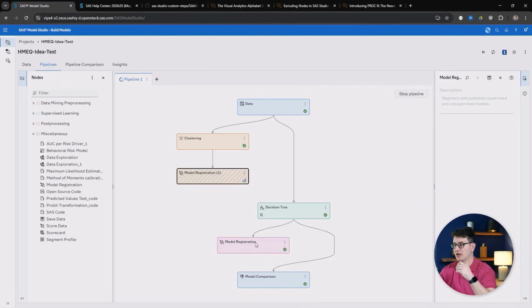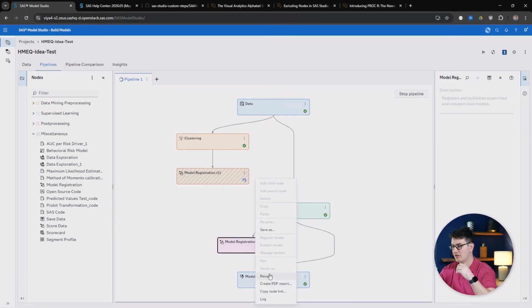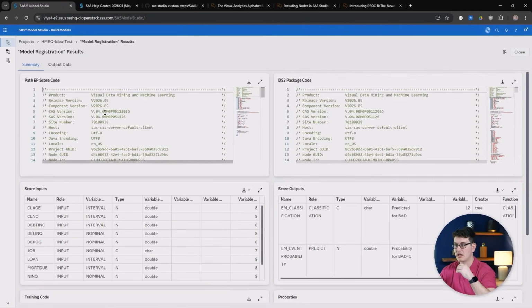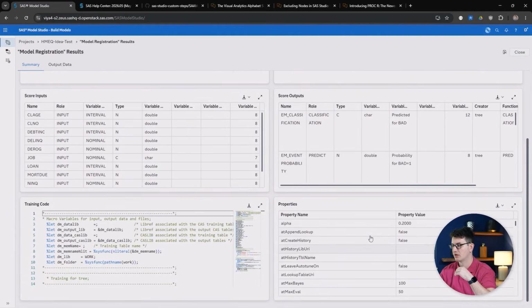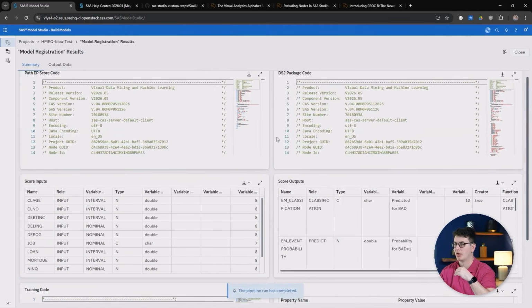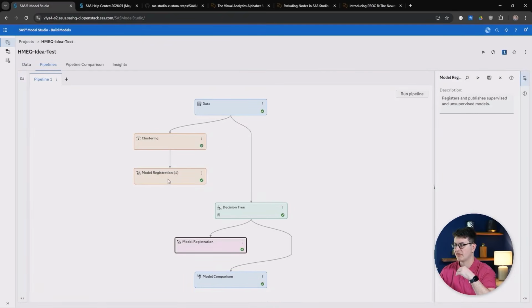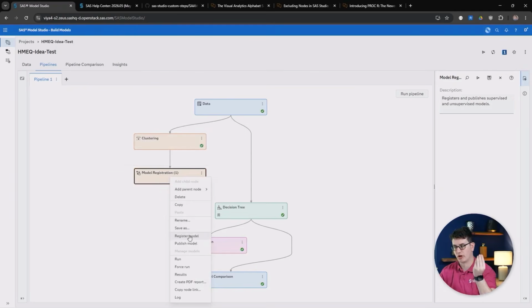While this one is running, let's look at the results of the one that we already ran here. We can see all the score code that's being created. We get the inputs and outputs, the training code, and the associated properties for our model here. Of course, we can also export that as a PDF. And then in here, we can now right-click it to register our model or publish the model to MAS, to SCR, or to CAS as appropriate for your use case here.